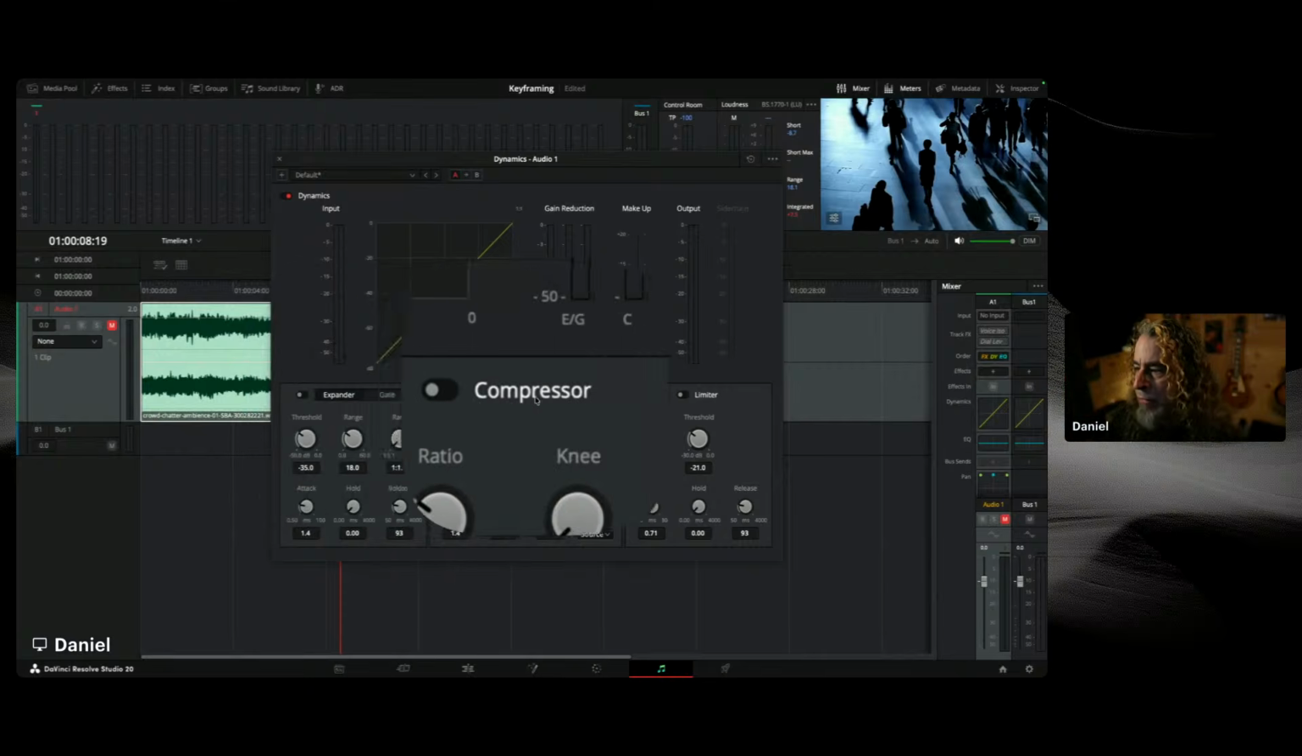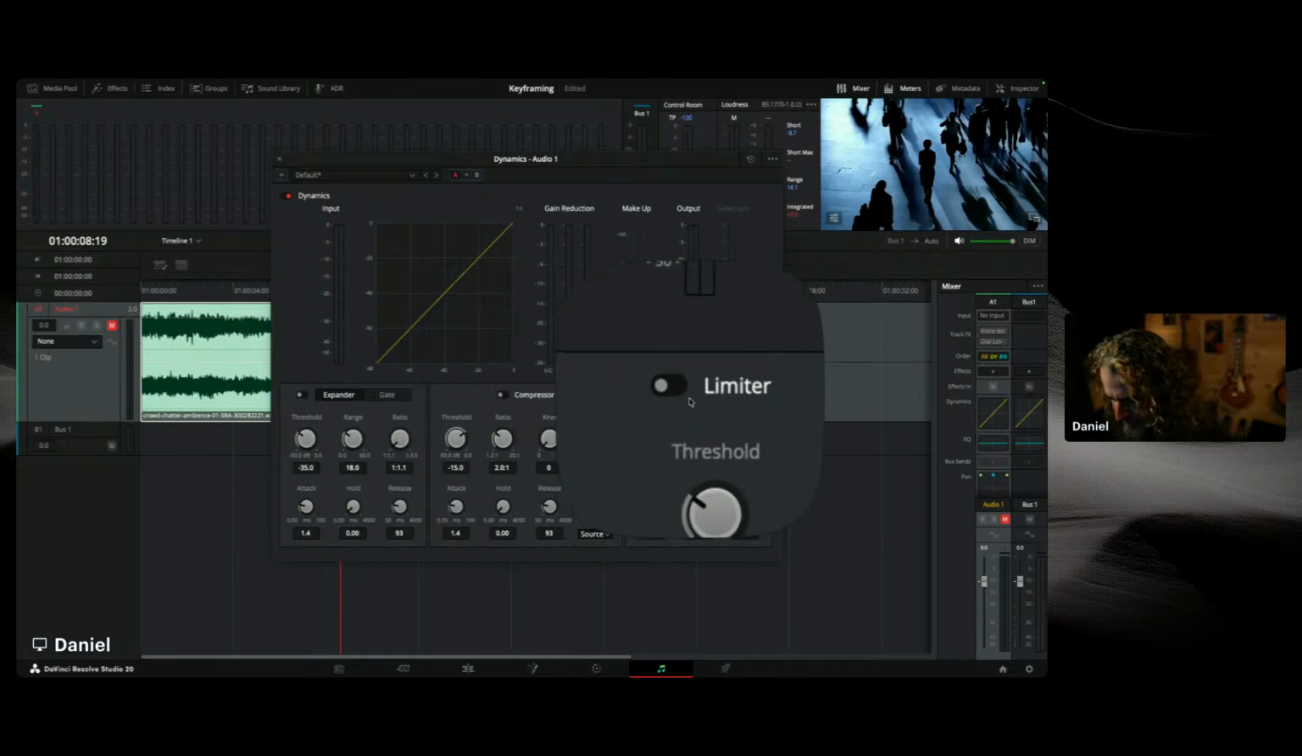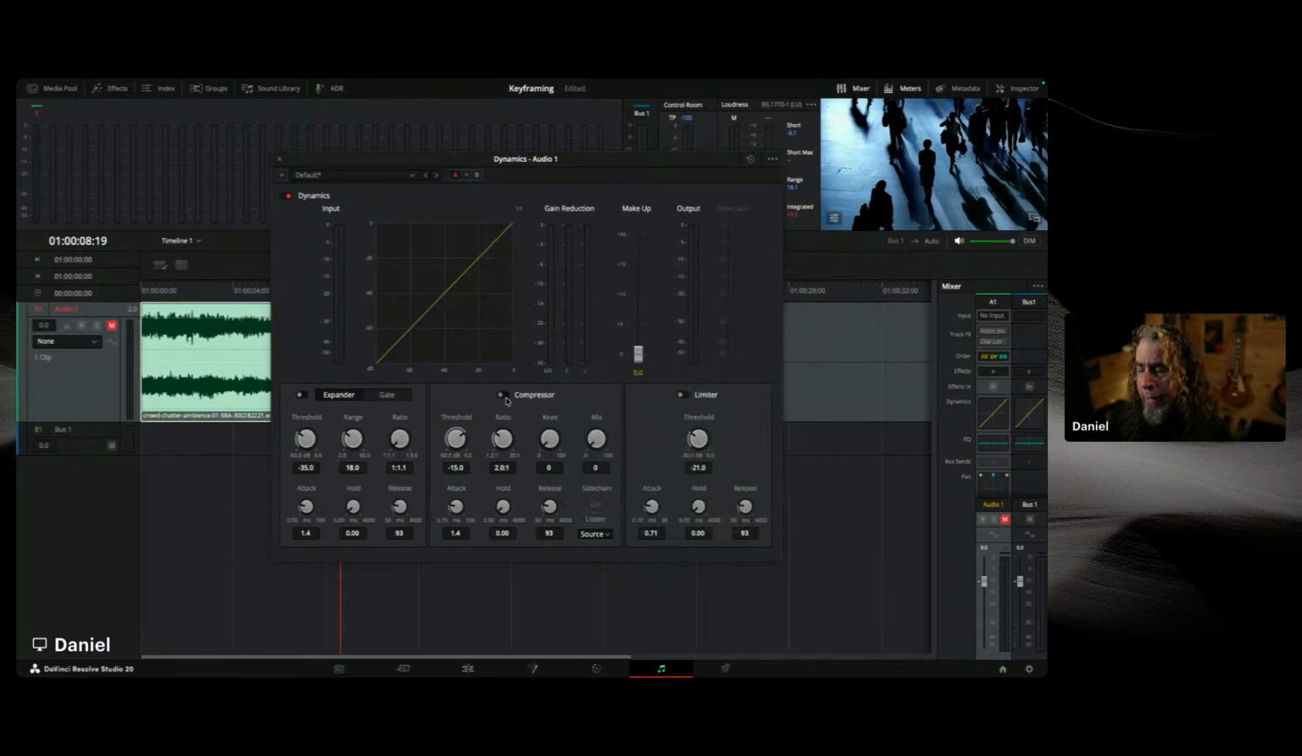But to the right of that, you've got a compressor and a limiter. Compressors and limiters are very similar, but they do a slightly different thing. A compressor is a softer approach. It's going to take your audio and kind of squash it down so that the loudest parts are pushed down, and that allows the quieter parts to feel louder.